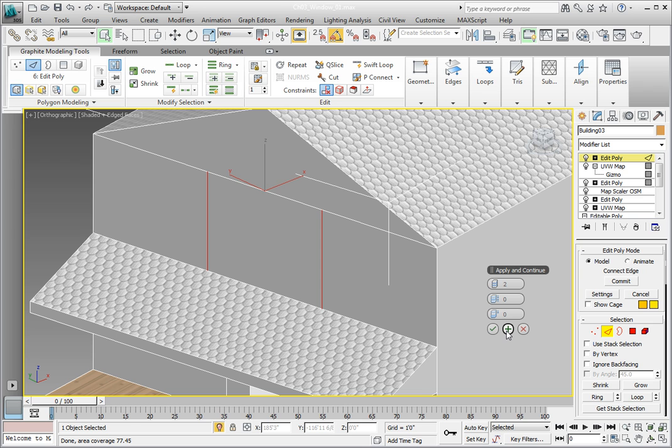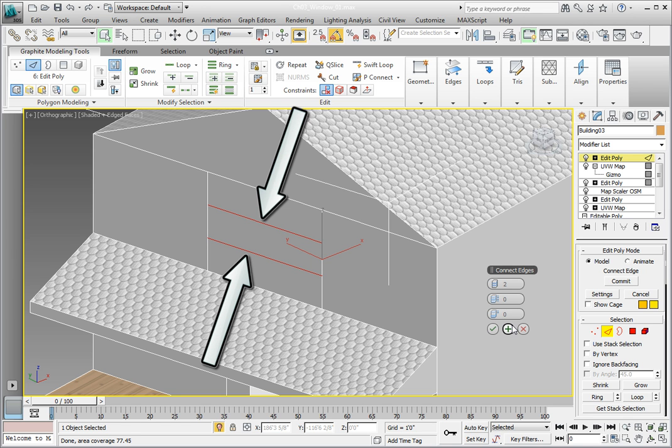We have connected and created two new vertical edges, which will define the boundaries for our window frame. Now we need to connect these two edges. Since we decided to apply and continue with the Connect tool, you should see two horizontal edges now connecting between our vertical edges. Commit this edit by clicking the check on the caddy.